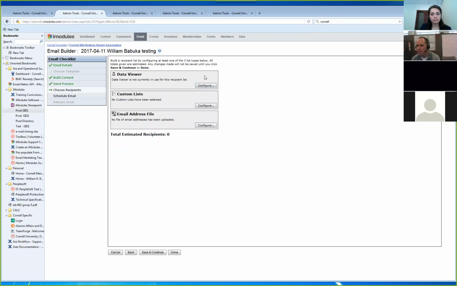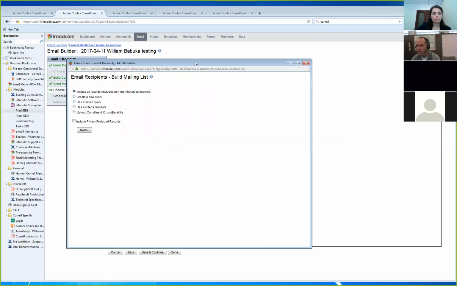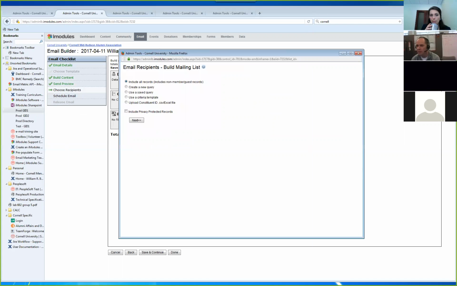What we're going to do is go up to this piece right here. This is called the data viewer. This allows you to create a query of who the email is going to go to. Once you create a query, it will be saved forever and you can reuse it. So I'm going to walk through how we create a new query. We're going to say create a new query. If you had already created one, you could use a saved query. Right over here, I'm going to hit the next button.